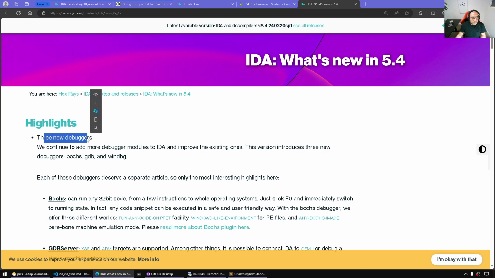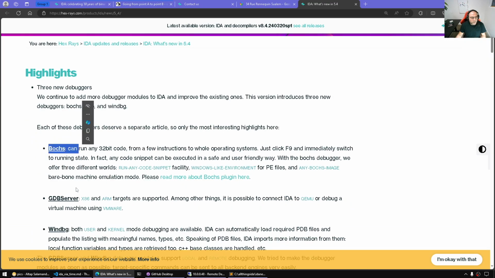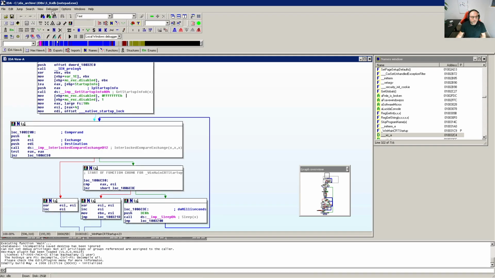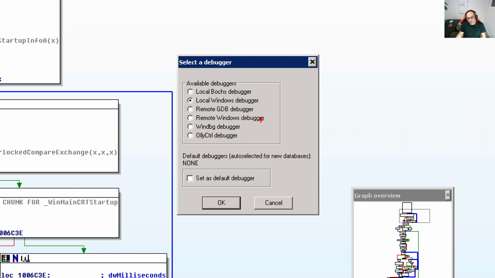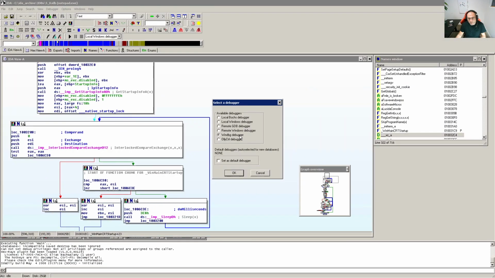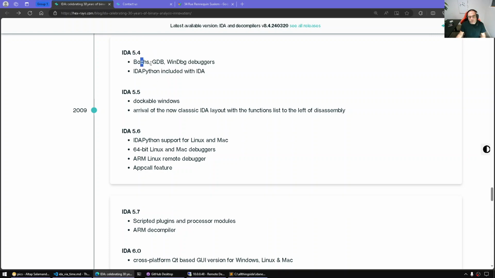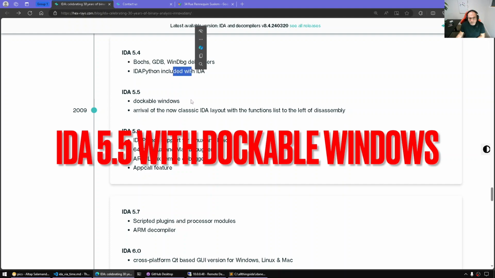We have 3 new debuggers. We had Bochs debugger, GDB, Igor did that. I did the WinDbg and the Bochs debuggers. So this is version 5.4, and let's see here if we switch debuggers. Now we have, in addition to the local Windows debugger or the remote Windows debugger, the WinDbg, the first version of the WinDbg debugger, and Bochs debugger as well, the GDB stub, and so on. After 5.4, which introduced 3 debuggers, IDAPython also started shipping with IDA.